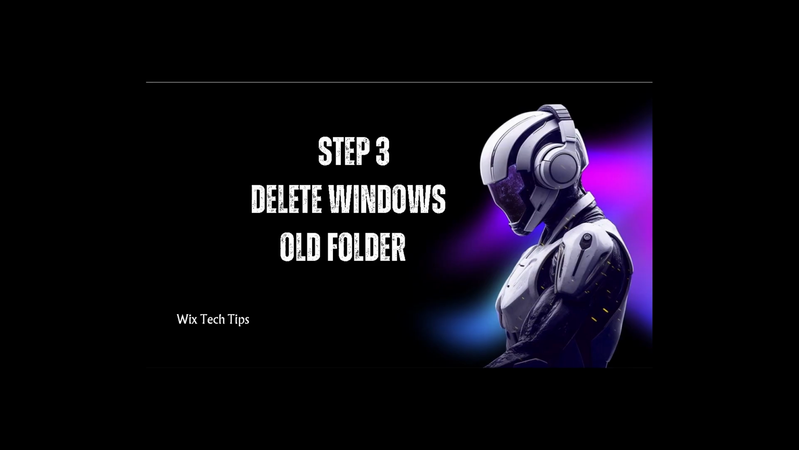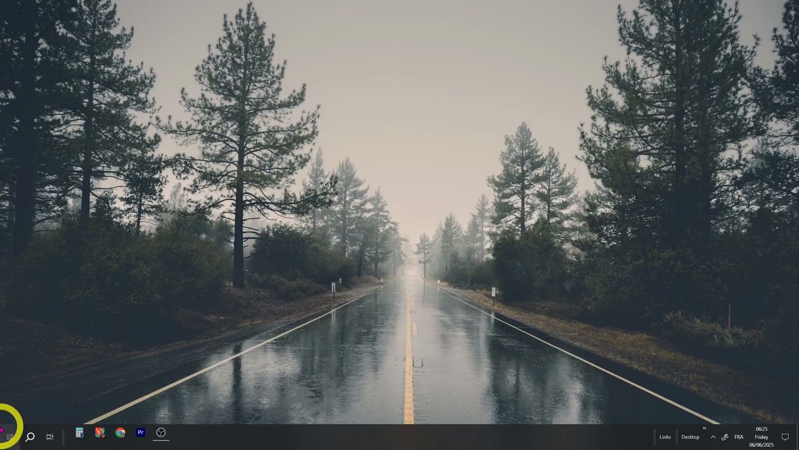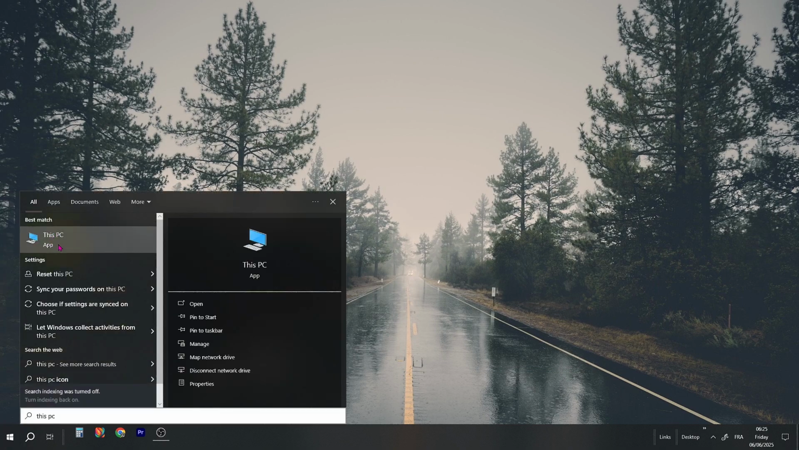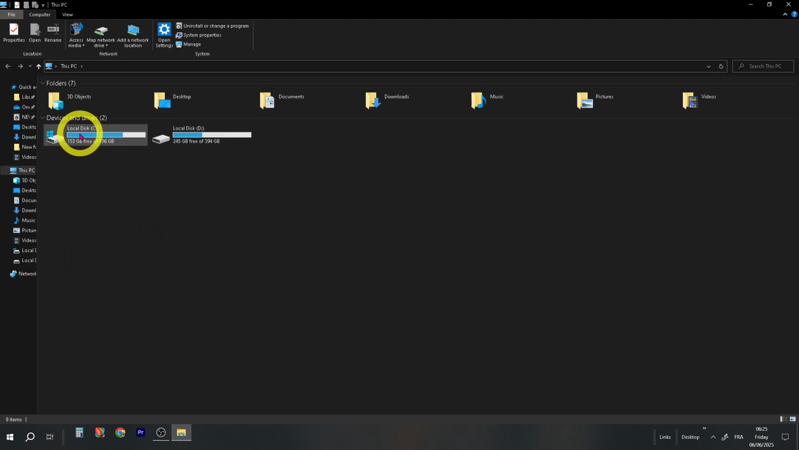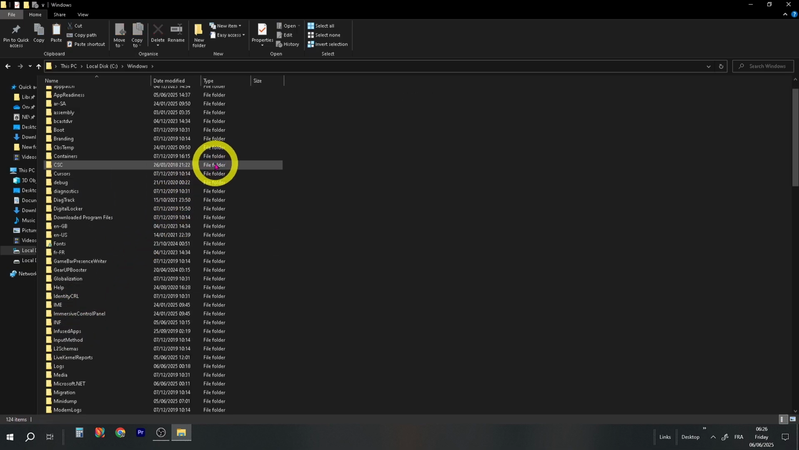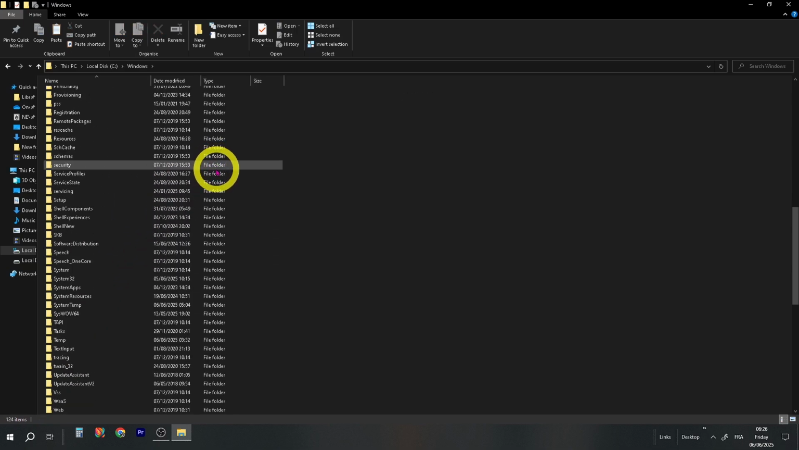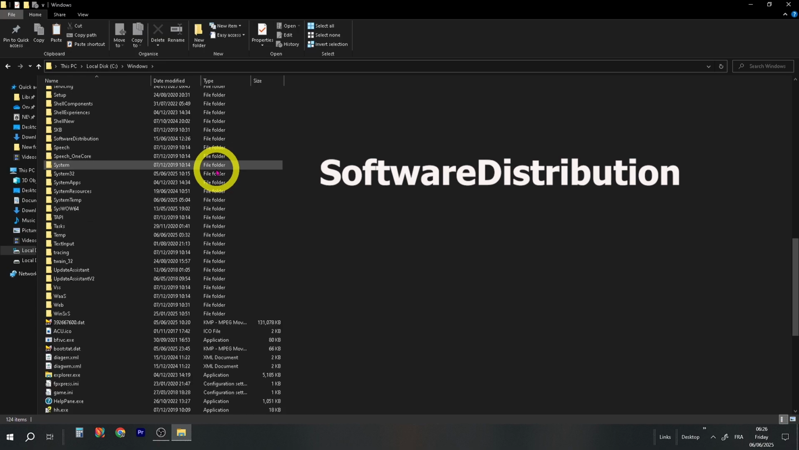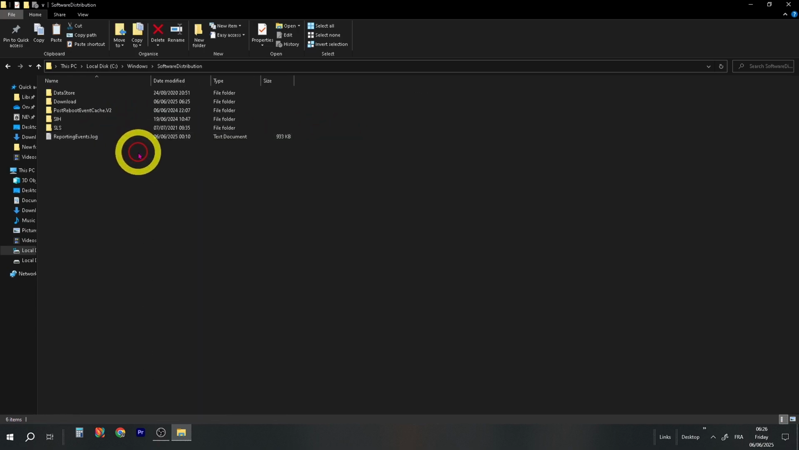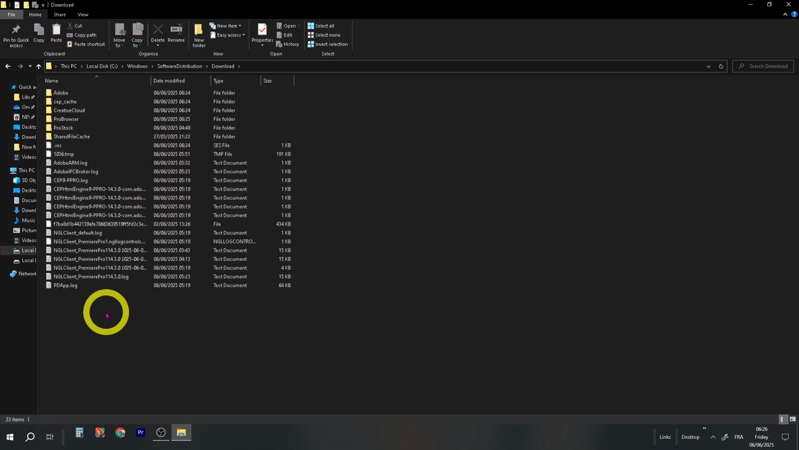Step 3. Let's free up more space by removing outdated update files. Press the Windows key and type This PC, then open it. Go to your local disk, C, then scroll down and open the Windows folder. Inside, find and open the folder called SoftwareDistribution. Now, open the Download folder. Press Ctrl plus A to select everything, then press Shift plus Delete to permanently remove the files.